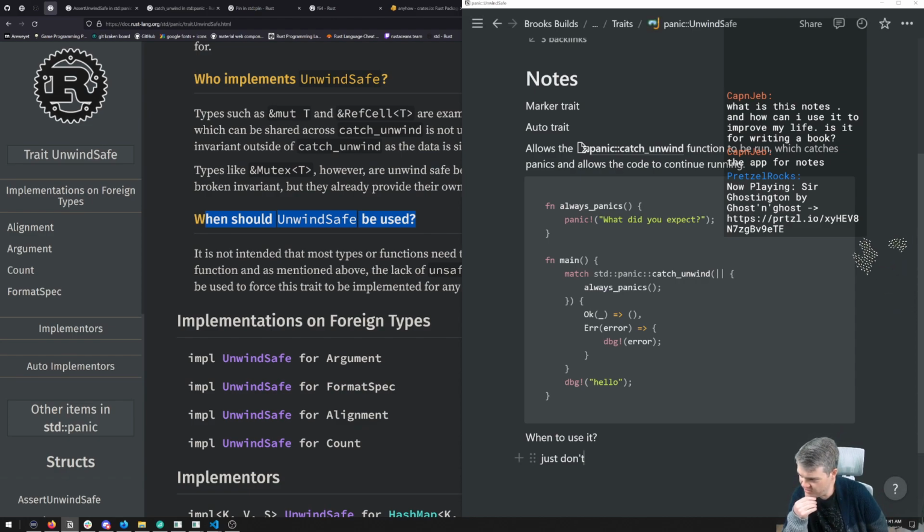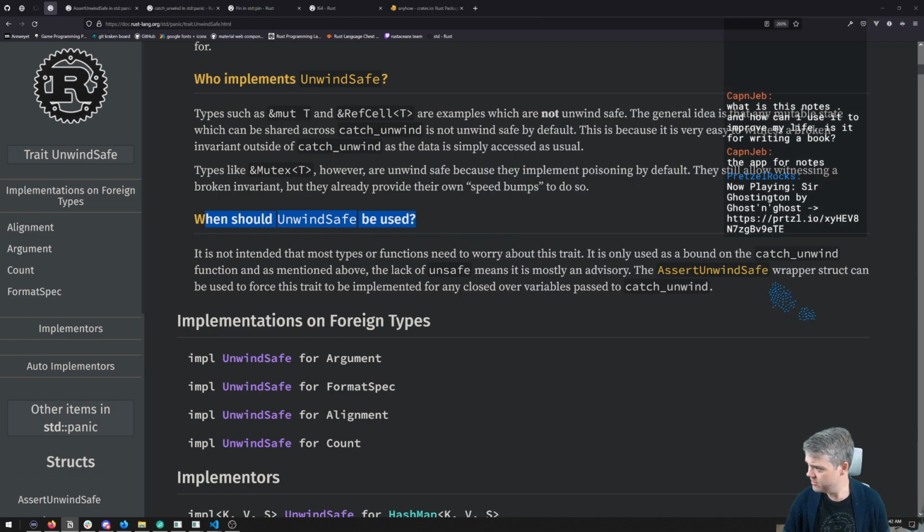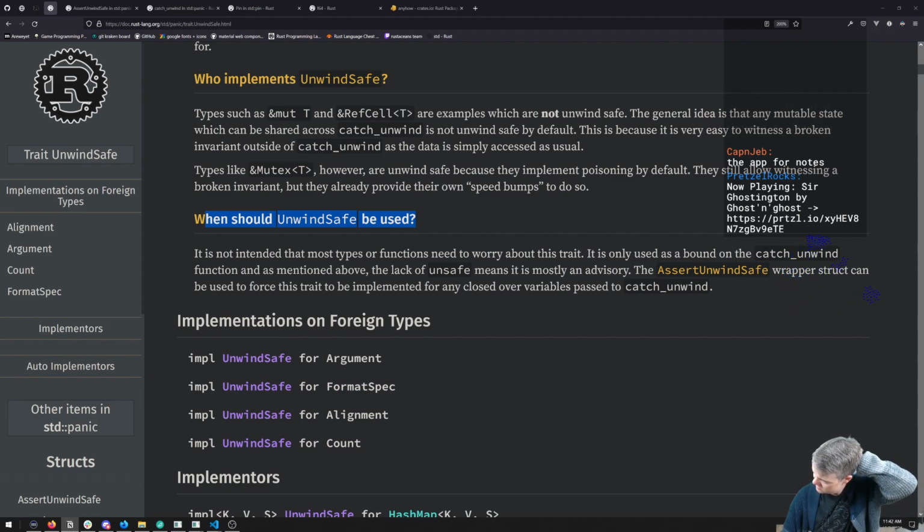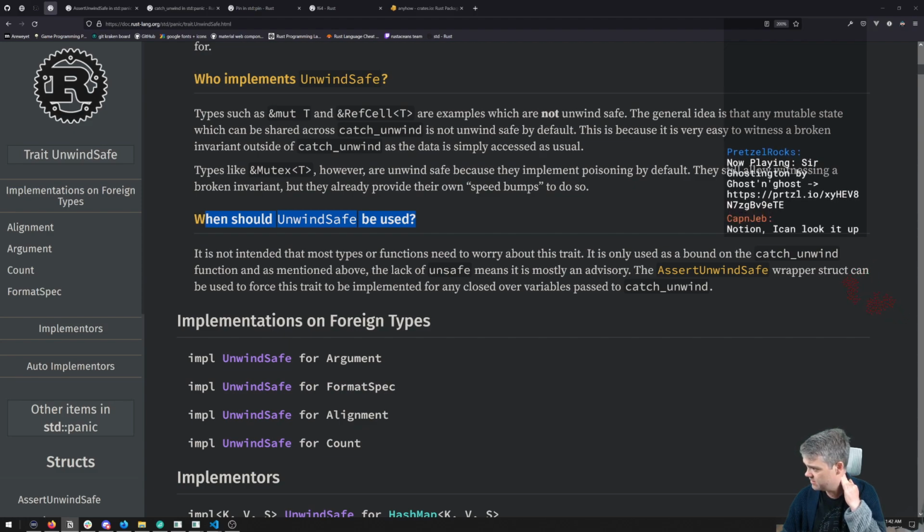What is Notion and how can you use it to improve your life? Is it for writing a book? No. So this is a tool called Notion. I'm curious whether they have one of those link things where I can give you credits for trying it out. That'd be cool if they did. I don't think they have it.